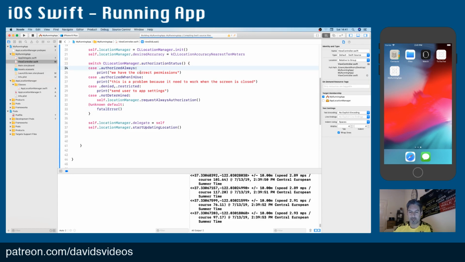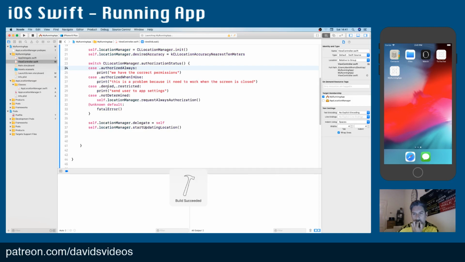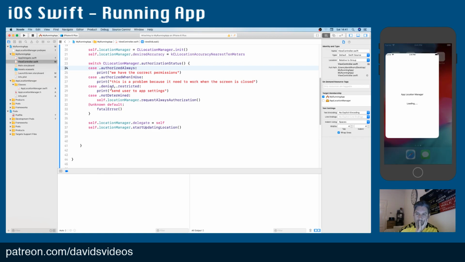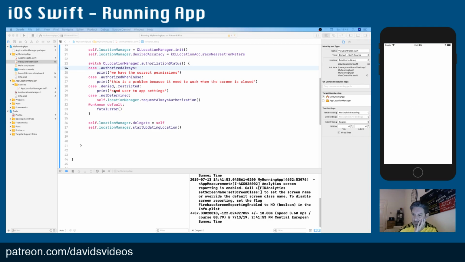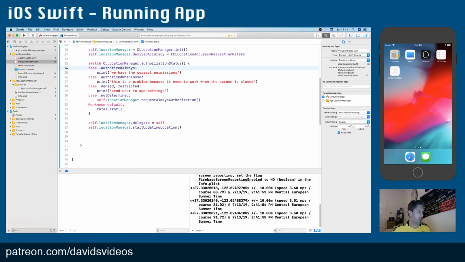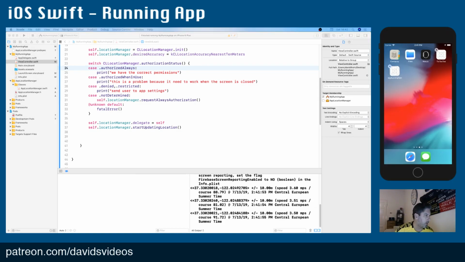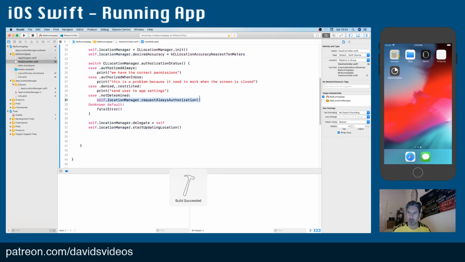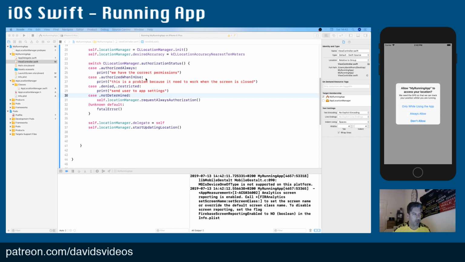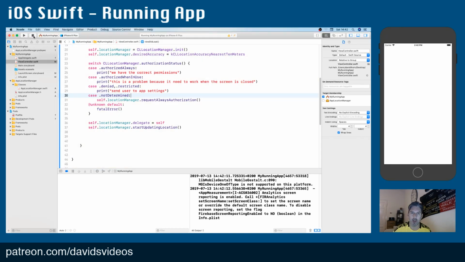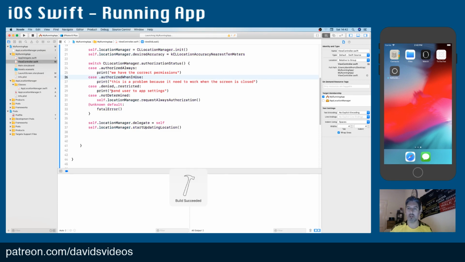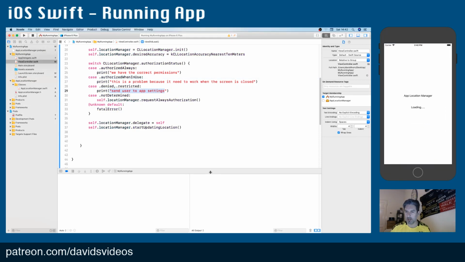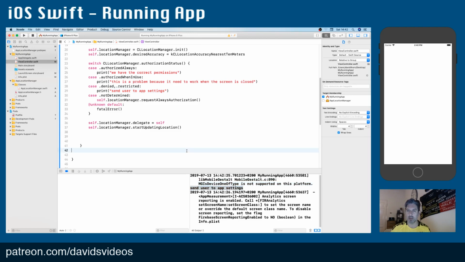Okay, let's run this again. And it's still working as per normal. So let's now remove the app and run it again to make sure it still gets asked. Right, and it gets asked, and then we'll say don't allow. And if we run it again, then we should see send user to app settings down here. Okay, send user to app settings, which is good, which is what we wanted.